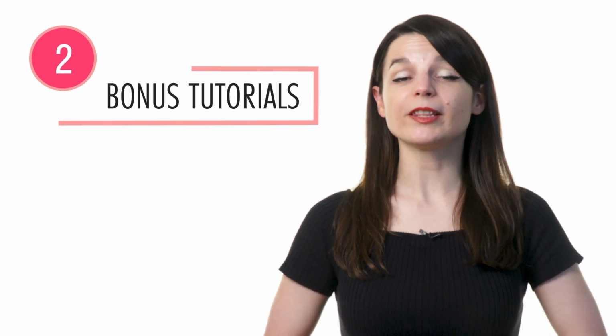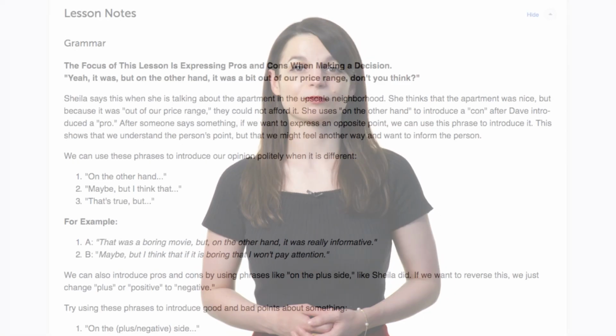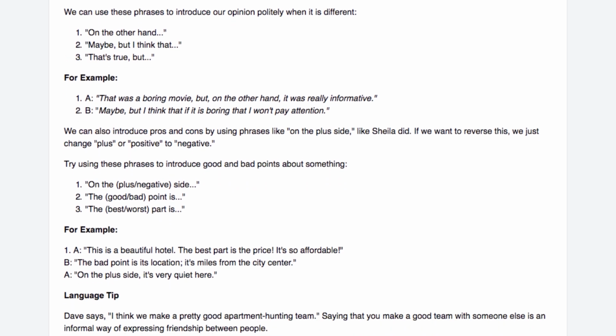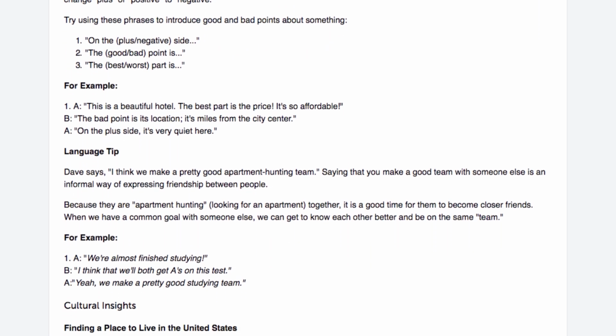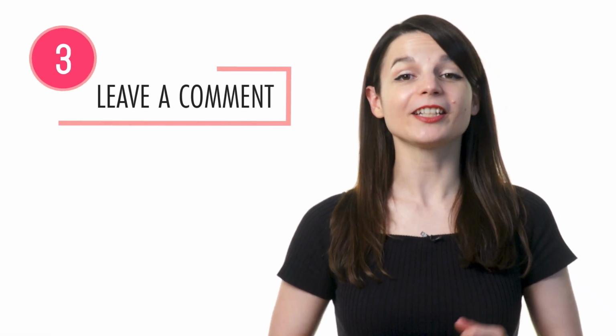Number 2. Read the bonus explanations and tutorials. With the lesson notes, you get extra grammar explanations and examples that are not presented in the lesson. After you're done with the lesson, read the lesson notes for extra review. You can even save them as PDFs so that you can access them anytime. Number 3. Leave a comment on the lesson. Once you've learned a grammar point, be sure to use it.